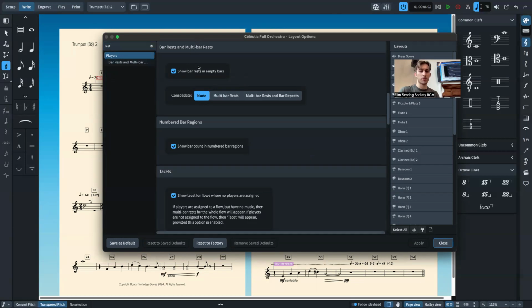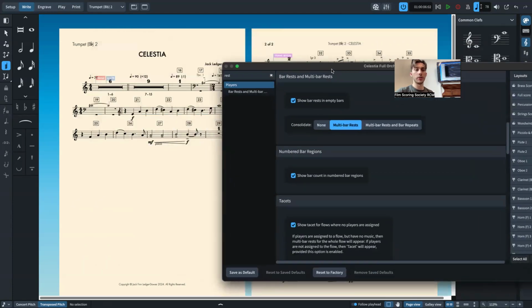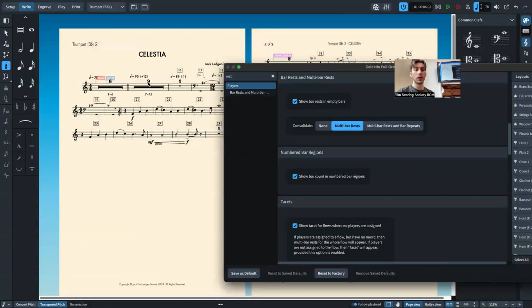All that will do, sometimes if you have an empty bar, you might want to not even have a rest at all. I don't know why exactly, but some people prefer that. This is the key thing, consolidate here. Consolidate is the default mode of Dorico, but if you want to show every single bar, regardless of whether there's any notes in it, you just press don't consolidate, so none. If I put multi-bar rests, you see it immediately consolidates all this and it puts 9, 6, etc.